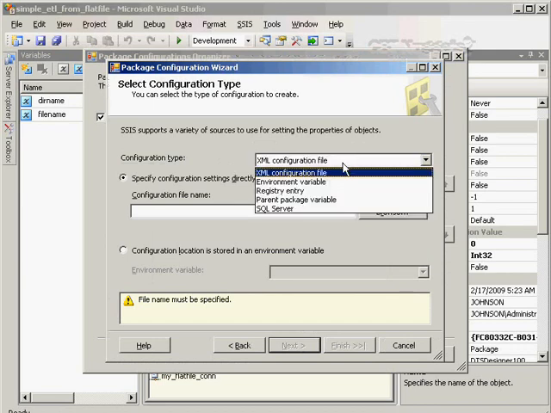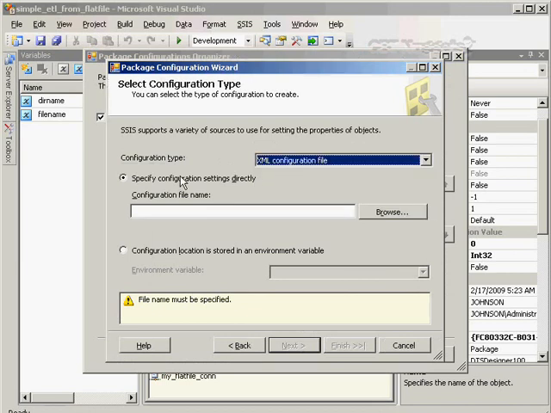So other options here are you can set an environment variable, you can set a Windows registry entry, a parent package variable, or even store this information inside of a SQL Server database itself. As I mentioned, XML is by far the most popular. Okay, so you're going to have to remember where you're saving your XML configuration file.